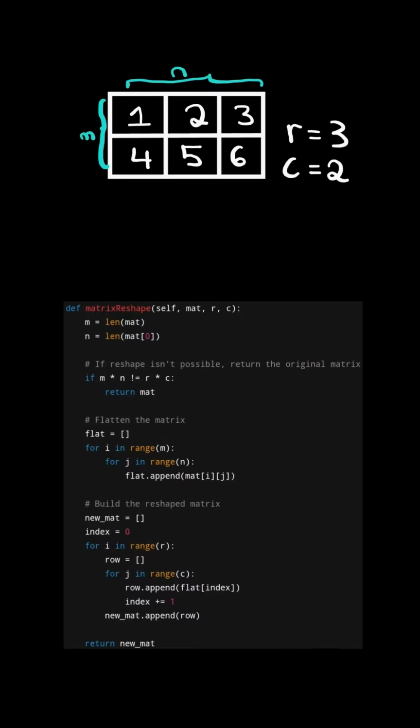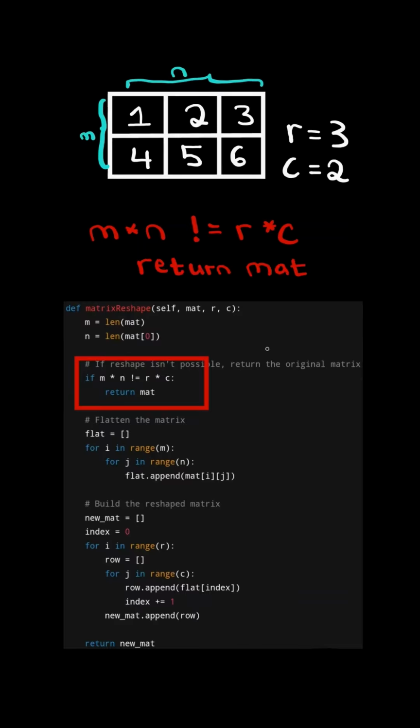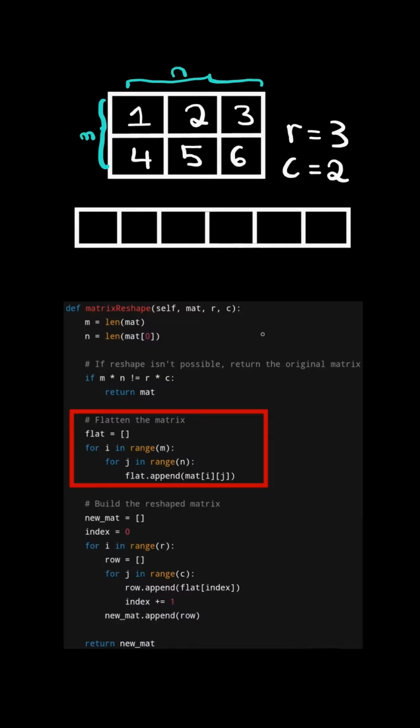First, consider this new example and the code below. If the original dimensions multiplied does not equal the new dimensions multiplied, then we cannot reshape the matrix, so we return the original matrix. In this case, we can reshape the matrix, so the first step is to flatten the original matrix and populate it with its data.